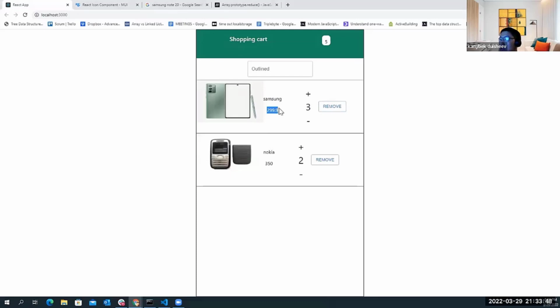Now, next is to show the total price. So look at this, 299 multiplied by 3 plus 350 multiplied by 2. Whatever that total makes should be displayed somewhere here down below, right? So in that case, we will multiply with this count. So the price property multiplied by the count property, and then plus price property multiplied by count property, of every object. And then as a result, it gives me the sum of prices.